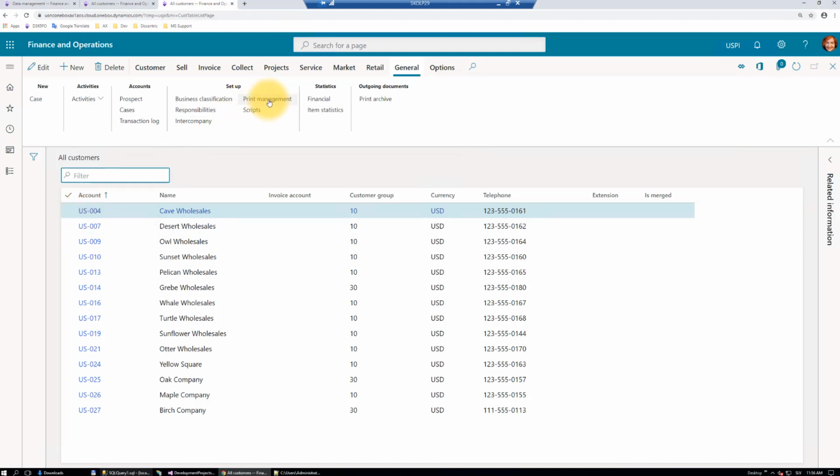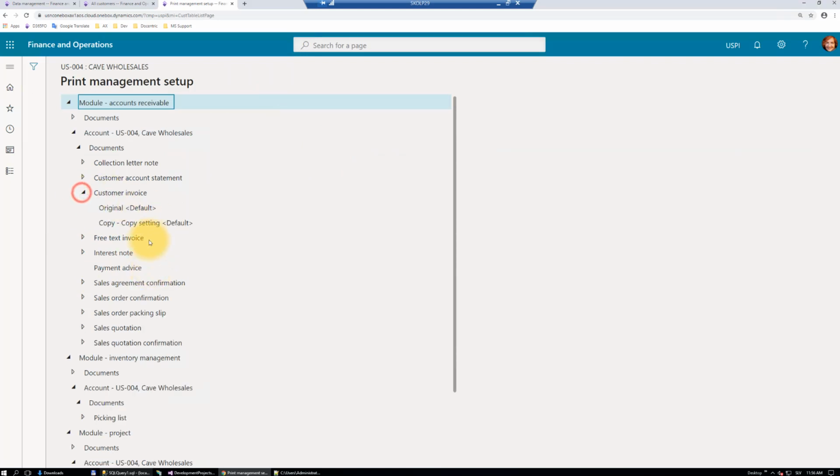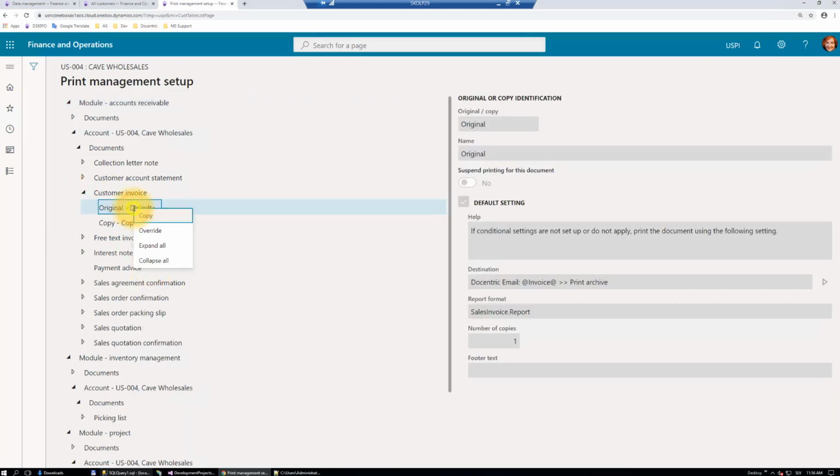And let's check here just that there is no customer-specific print management setup. So if we go here and click original and right-click, if we have this override, that means that the setup here wasn't overridden. That means there is no customer-specific setup. We will see later when we have a customer-specific setup, then we will have the option remove override or something like that. So there is no customer-specific setup in the target.